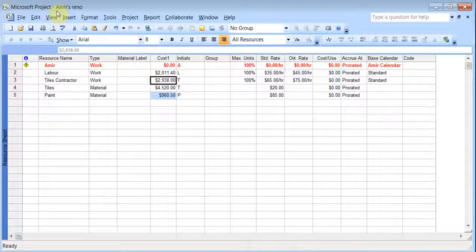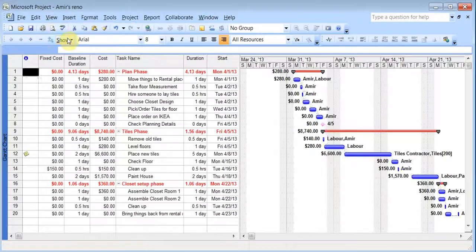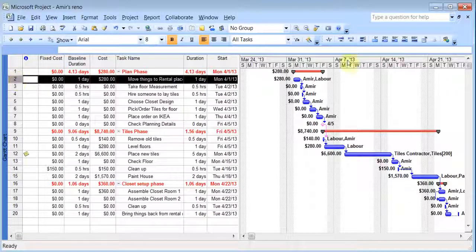Okay, I'll come back to View, Gantt chart, and I'm just going to do some completion. So I'll make this 50% complete.